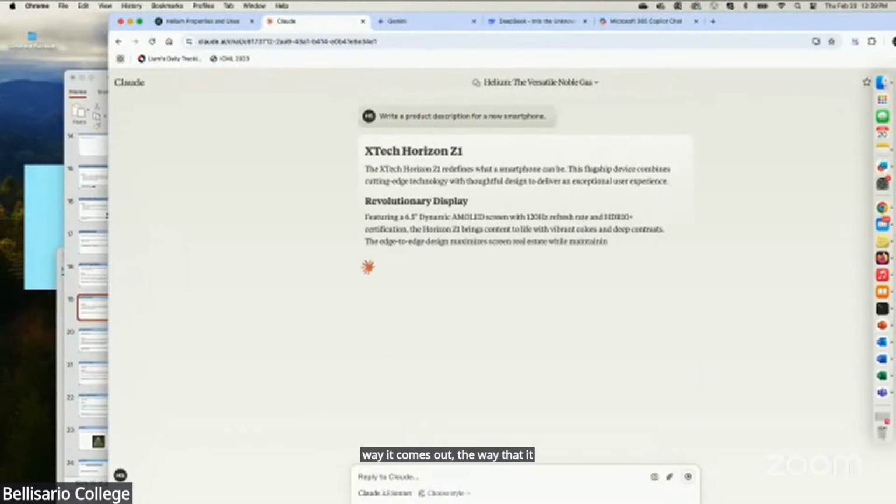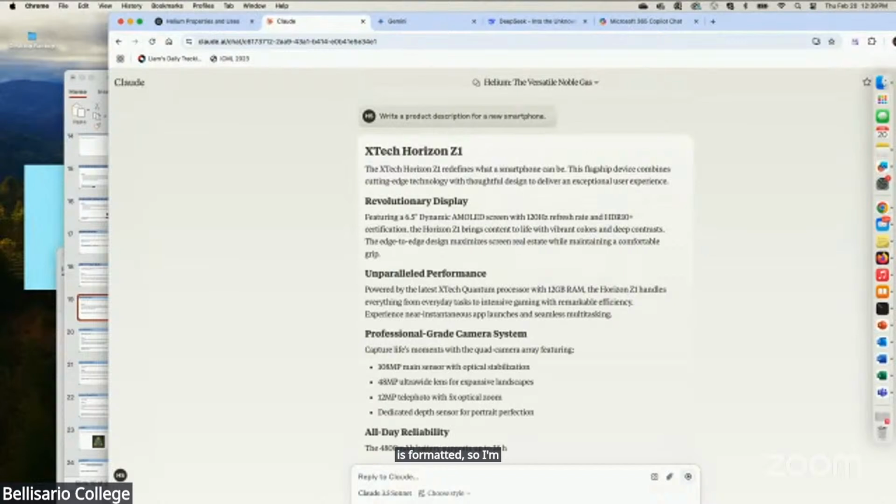So in this case, I've asked it to write a product description for a new smartphone. I don't know if it's going to make up a new smartphone or if it's going to pick one that is in existence. In this case, it talks about the X-Tech Horizon Z1. This is a phone I don't actually know anything about, so I'm not even sure if it's a real phone. But it gives me display information, tells me there's unparalleled performance.